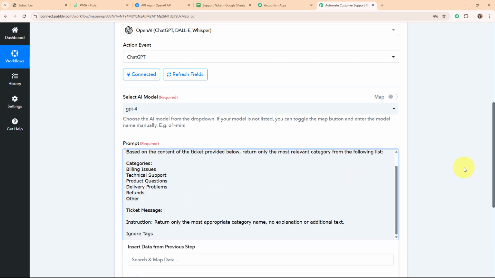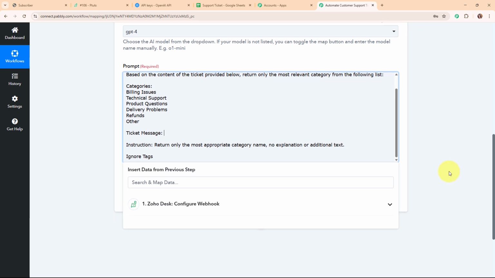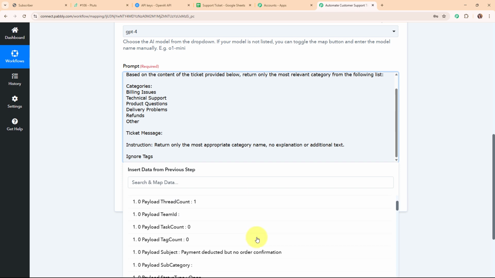Desk. So now here instead of entering the ticket manually, I'm going to map the data. Mapping data means insert data from previous step. That means here I'm going to map the data from the response that I received in my trigger step or my previous steps. Mapping makes the text dynamic so that whenever we receive a new support ticket in our Zoho Desk account, then automatically this previously existing detail will be updated with the new one.